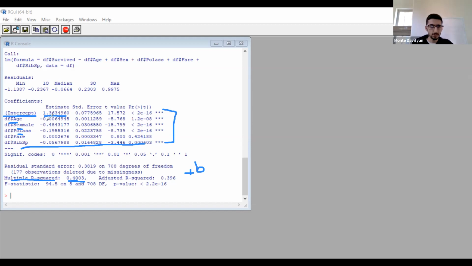Now let's look at the df of age and what this is. This negative 0.064, that's the slope. That's the m. mx plus b, that's the m. That's our slope for age. Remember, we have multiple slopes because we have multiple variables. But all of these are our slopes. This is the slope of sex. This is the slope of P class, and etc. Now, these aren't too important right now, but for right now, this is important. This column right here.